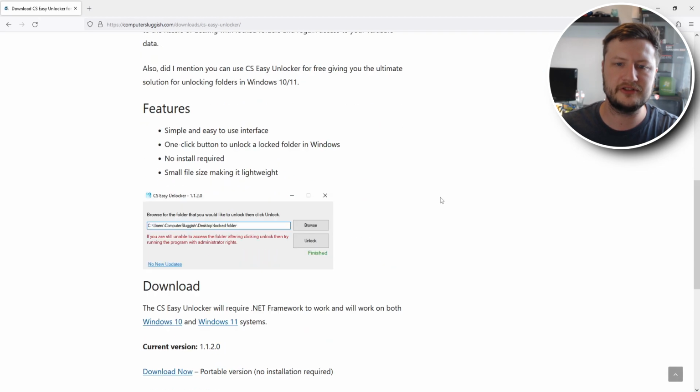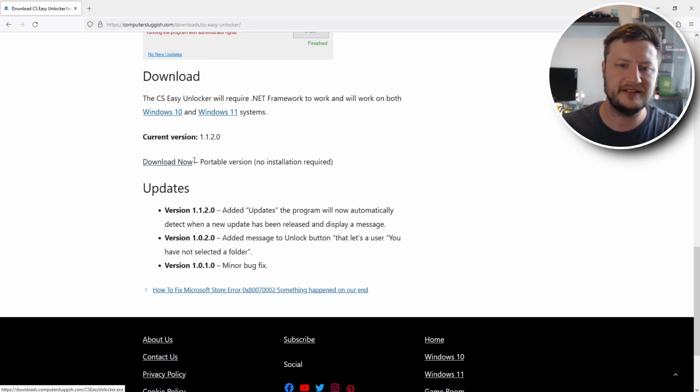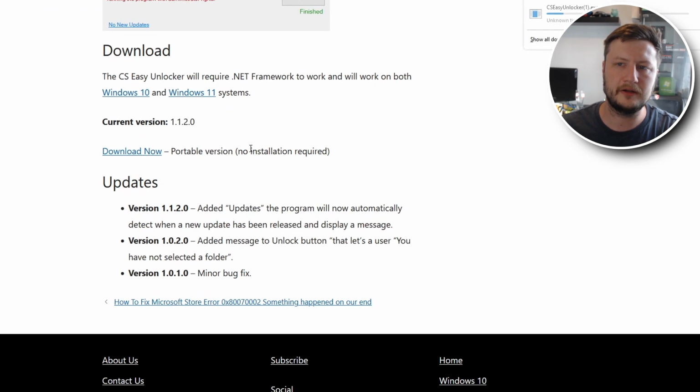So once you're on the page, just scroll all the way to the bottom, and you will then see download now. At the moment, it's only a portable version, but I will also do a setup file as well. So if you do want to install it to your computer and have it in the start menu, then you will be able to do that as well. So go ahead and click on download now.